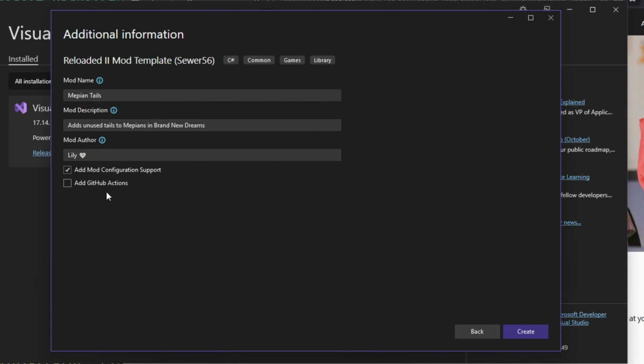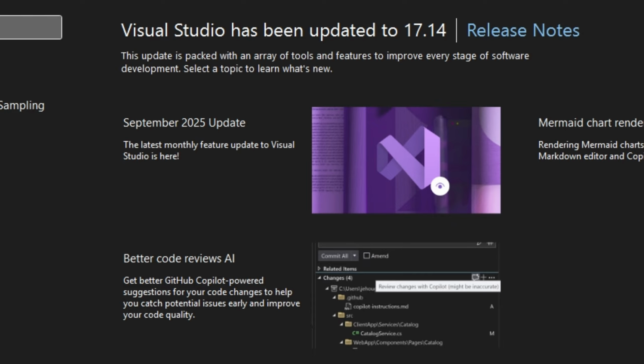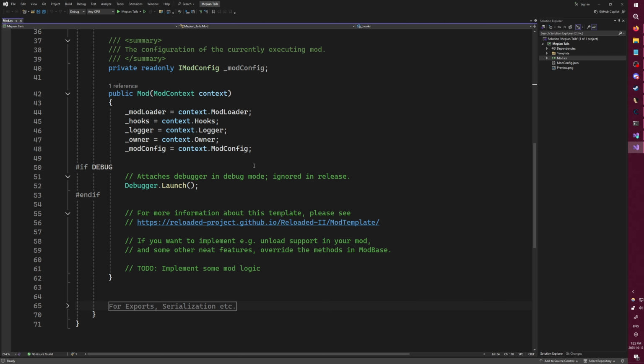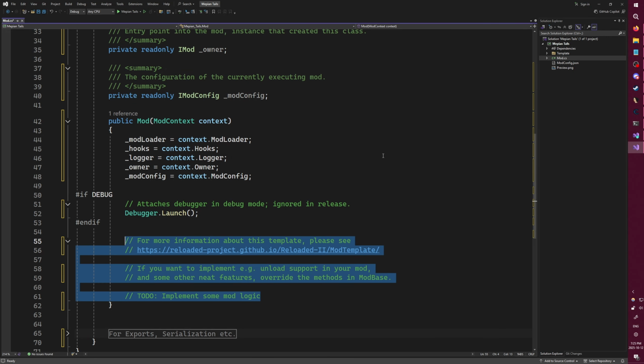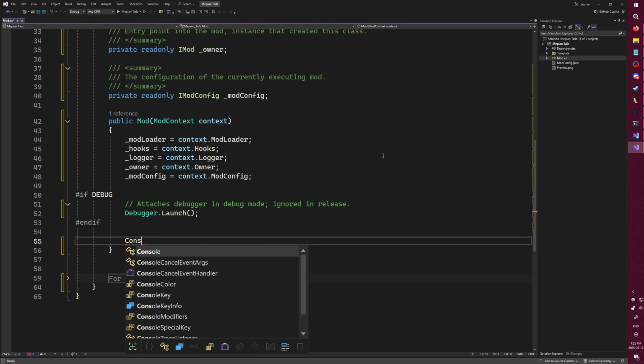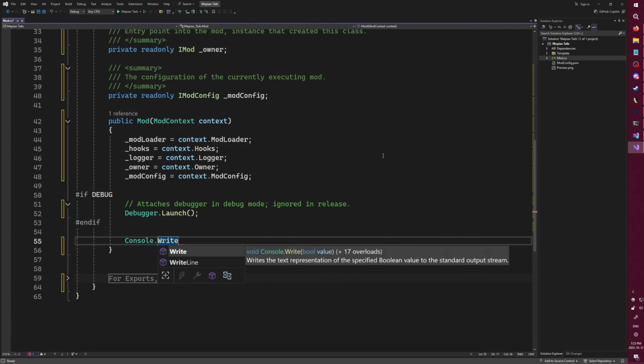And I don't use GitHub Actions because I tried that with a Reloaded mod back when I first started developing them, and I couldn't get it to work. I don't plan on this mod being configurable. I think I'm just going to disable the mod configuration support. Yippee, AI. I don't know what the debugger does. I've never seen that. And to begin with, we're just going to print hello world to make sure everything is working.